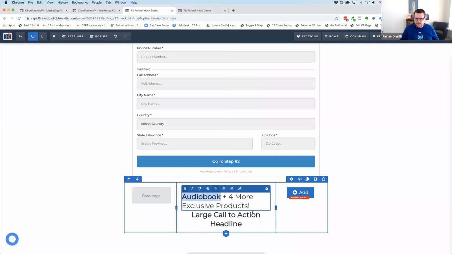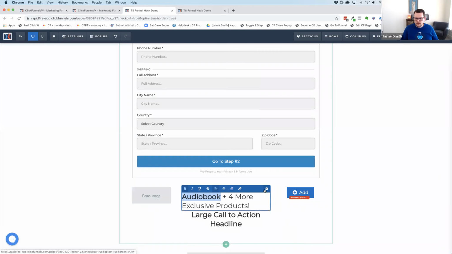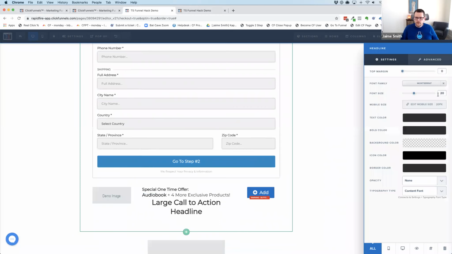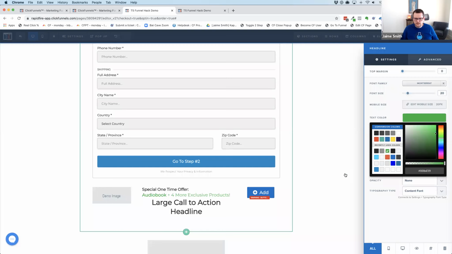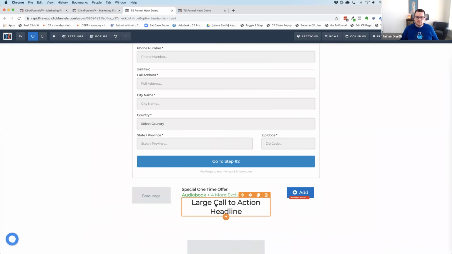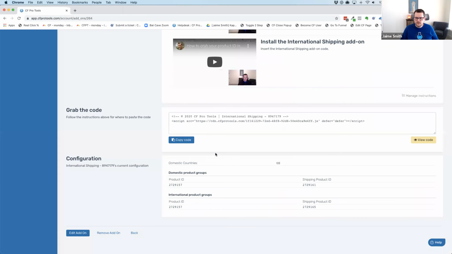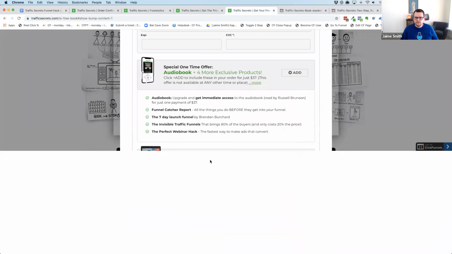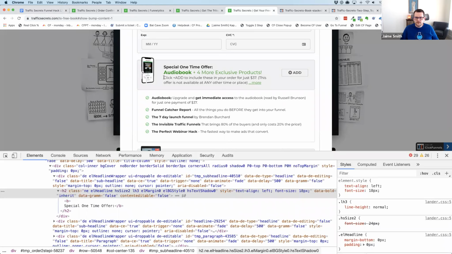So yeah, we've got that going, and this one is probably also a little bit bigger. Let's call this one 20. And we'll set the text color on this one to green. It's not the same green, but it's green enough. And then let's go ahead and grab our content again. Where'd our order form go? There we go. And we're going to say click to add. We're just going to grab this for now.